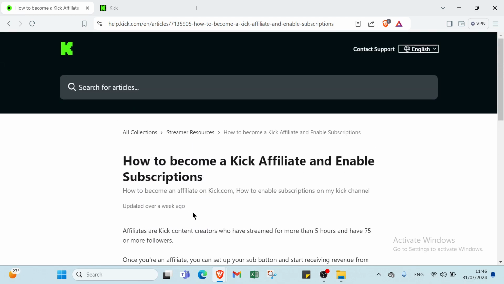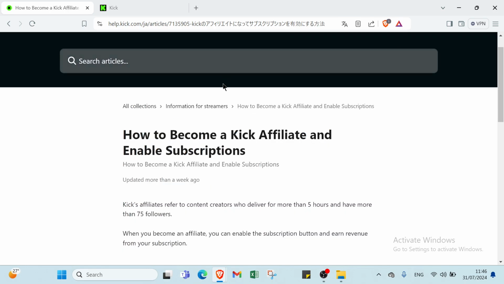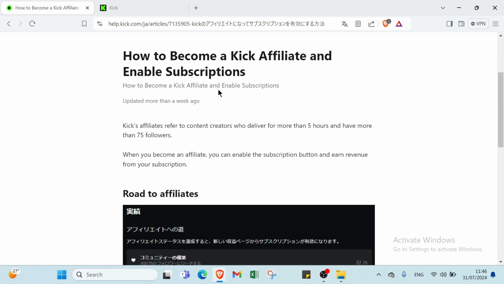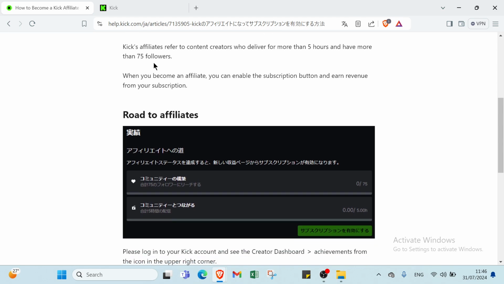So first of all, what you have to do is open your web browser and dive into the become an affiliate program in Kick. So this is the homepage. Here we have how to become a Kick affiliate and enable subscribers. Kick's affiliates refer to content creators who stream for more than 5 hours and have more than 75 followers. When you become an affiliate, you can enable the subscription button and earn revenue from your subscriptions.